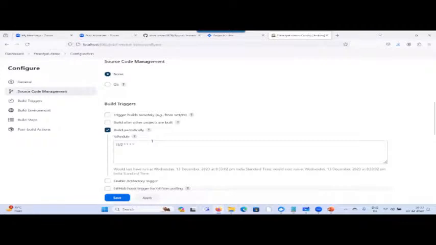Copy files to different directory from Jenkins workspace. What is it saying? Target directory Jenkins file dot text. Jenkins file. Copy the exact name.